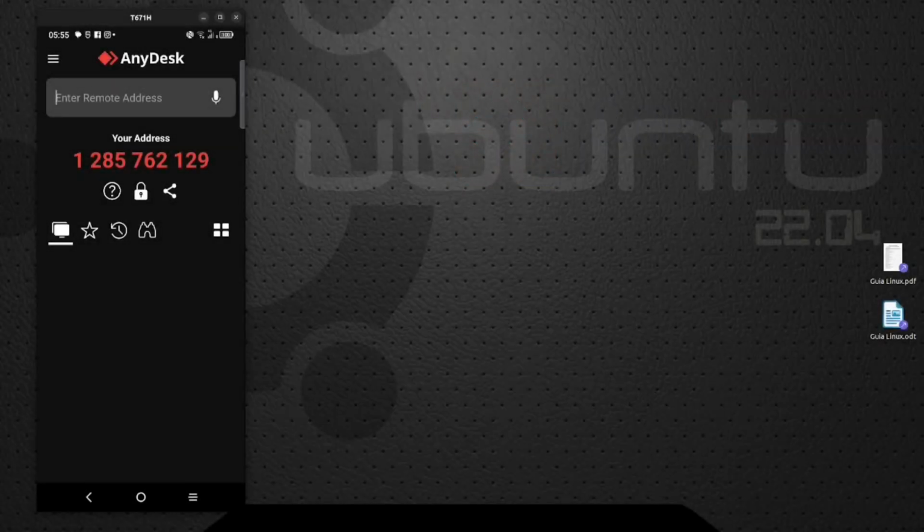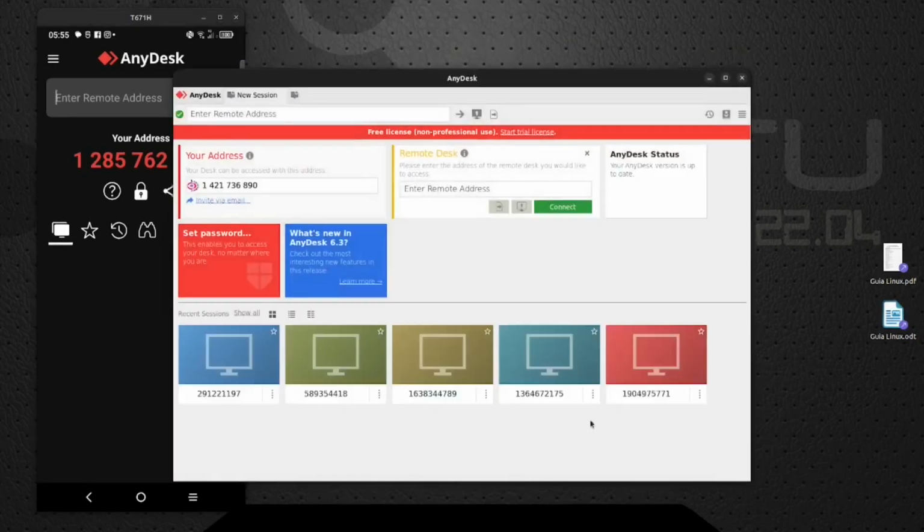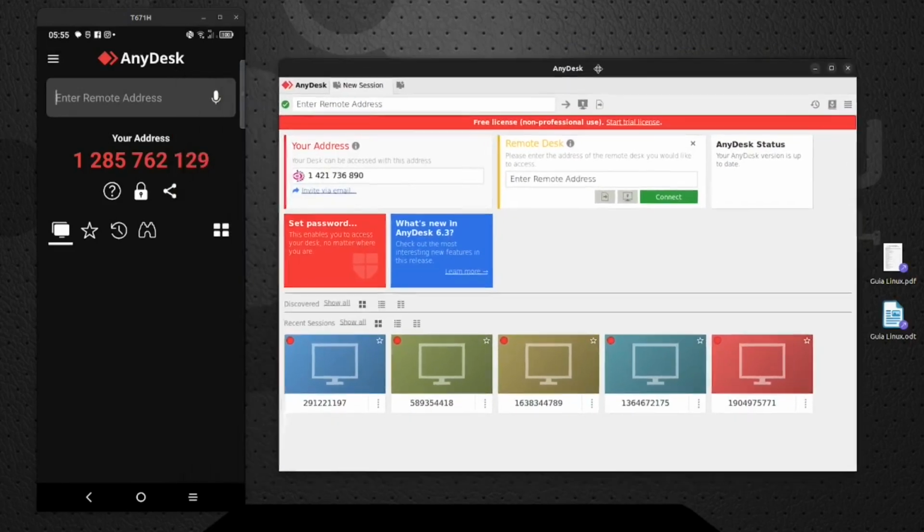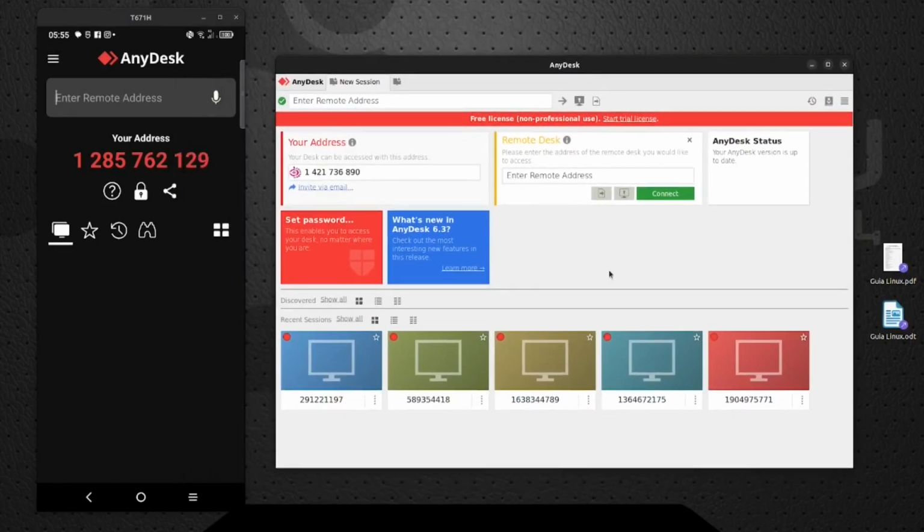Now, what we are going to do is start the AnyDesk program from the computer. As you can see, on the left we have the mobile phone, and on our right, the remote access program, which is on the computer. If you look at this number, which is on the mobile phone, it is the one that we are going to have to write on the remote side, in this case the computer. We write it now, and we press Enter.